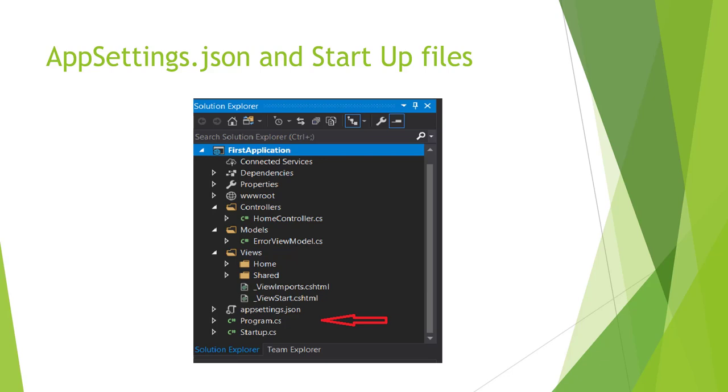appsettings.json is something similar to web.config, where you will store the application-specific configurations. The major difference between web.config and appsettings.json is that in web.config, we used to mention the configurations in the XML format, whereas in appsettings.json, you store them in the JSON format. We will look into how exactly these things are mentioned in Visual Studio.